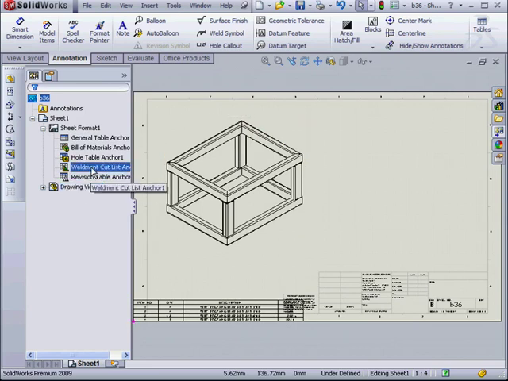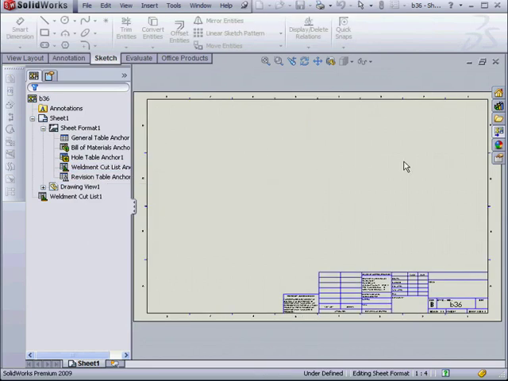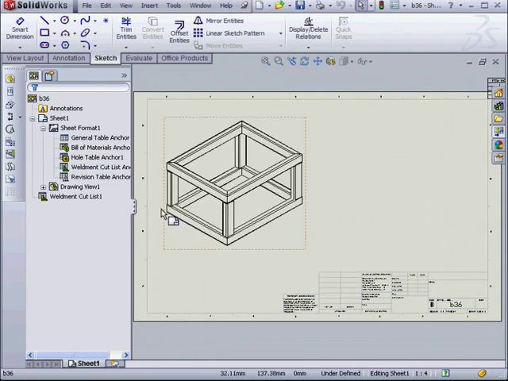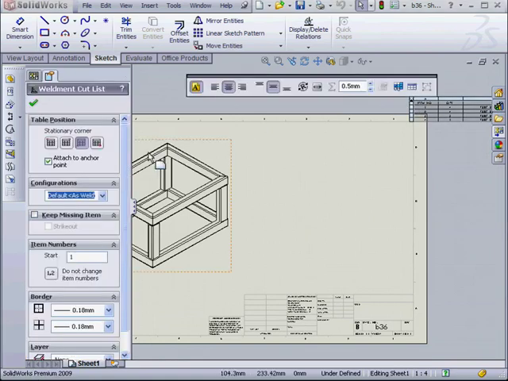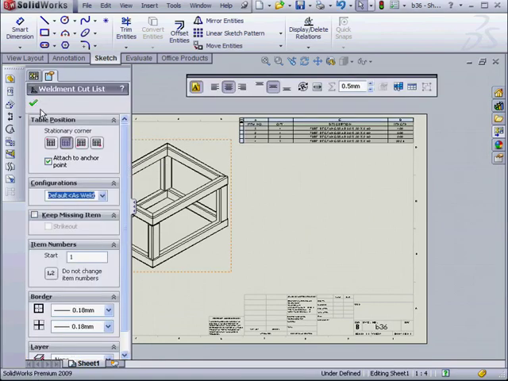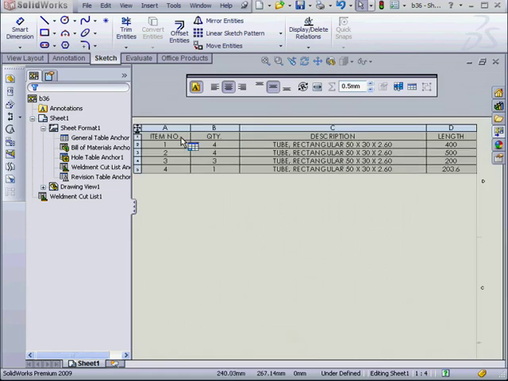Next, we need to change the anchor position. Right-click on the weldment cut list, select Set Anchor, and we're going to set it at this corner here. Let's change the stationary corner. Click OK. We've got 4 columns in our table: item number, quantity, length, and description.